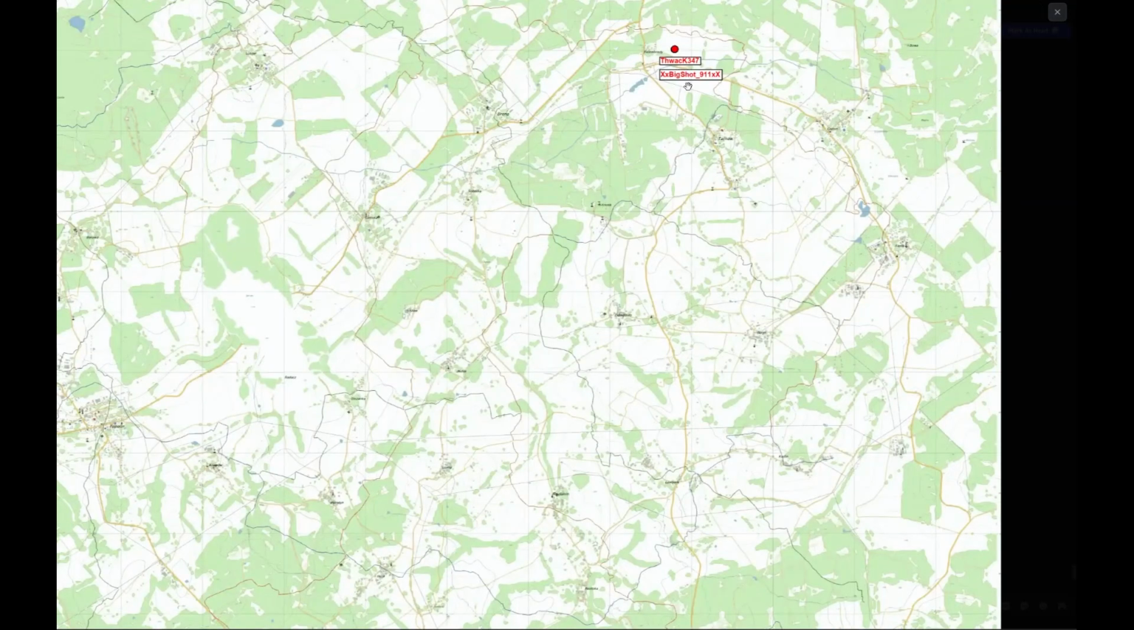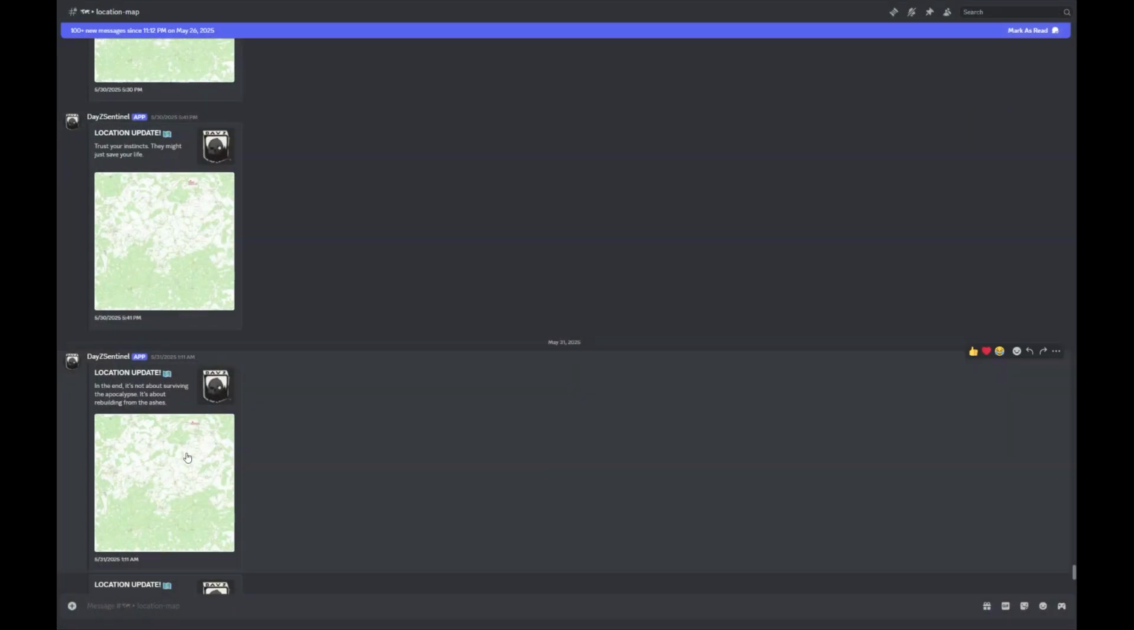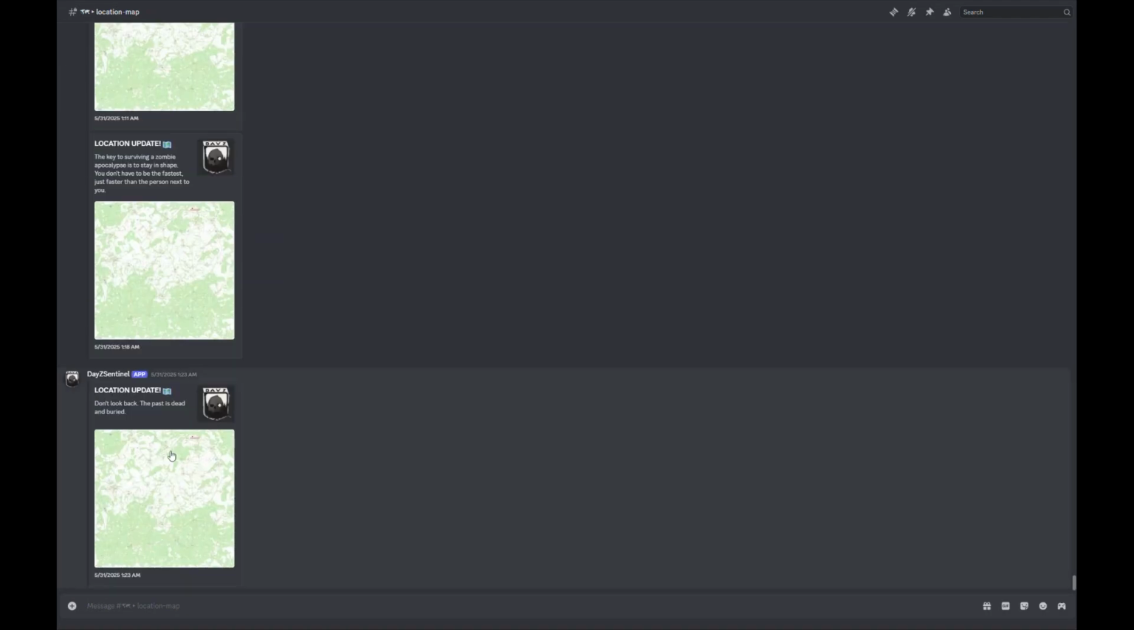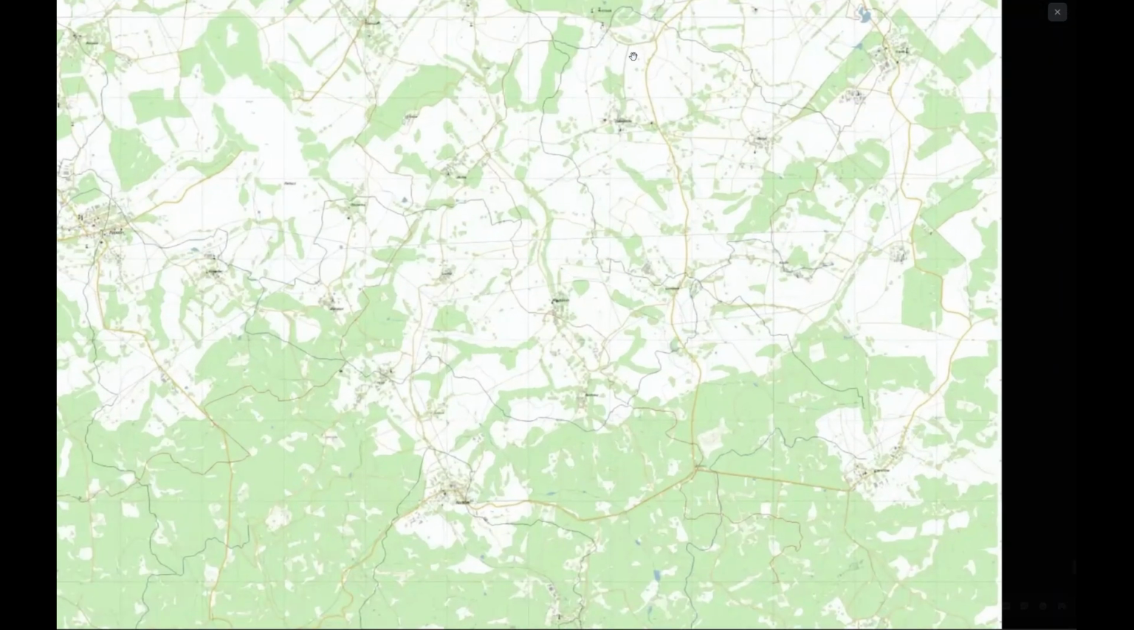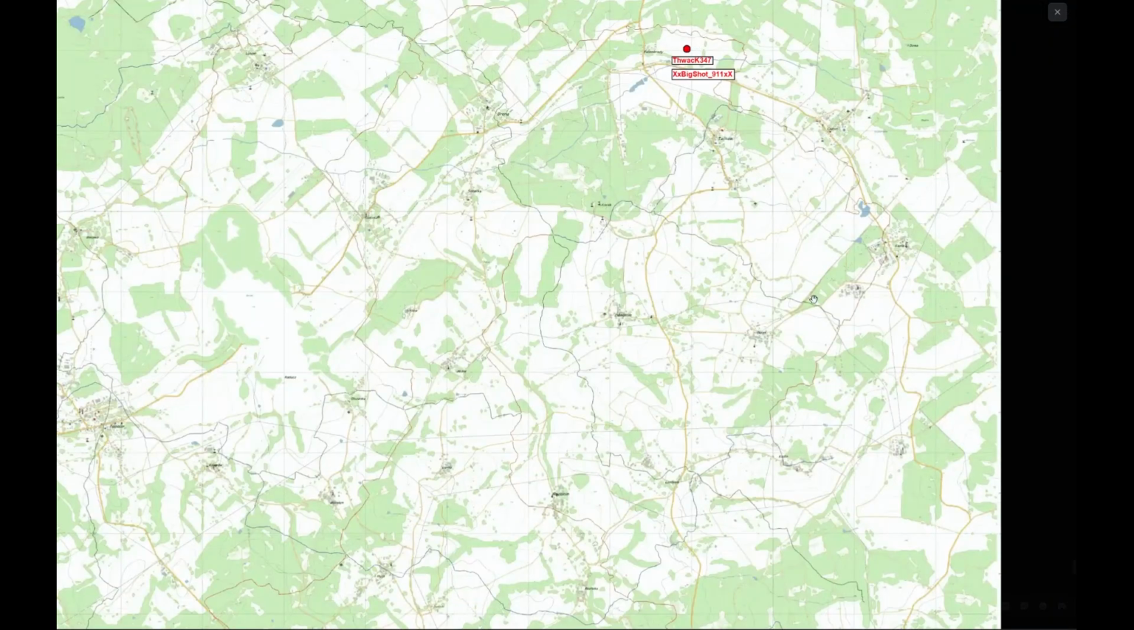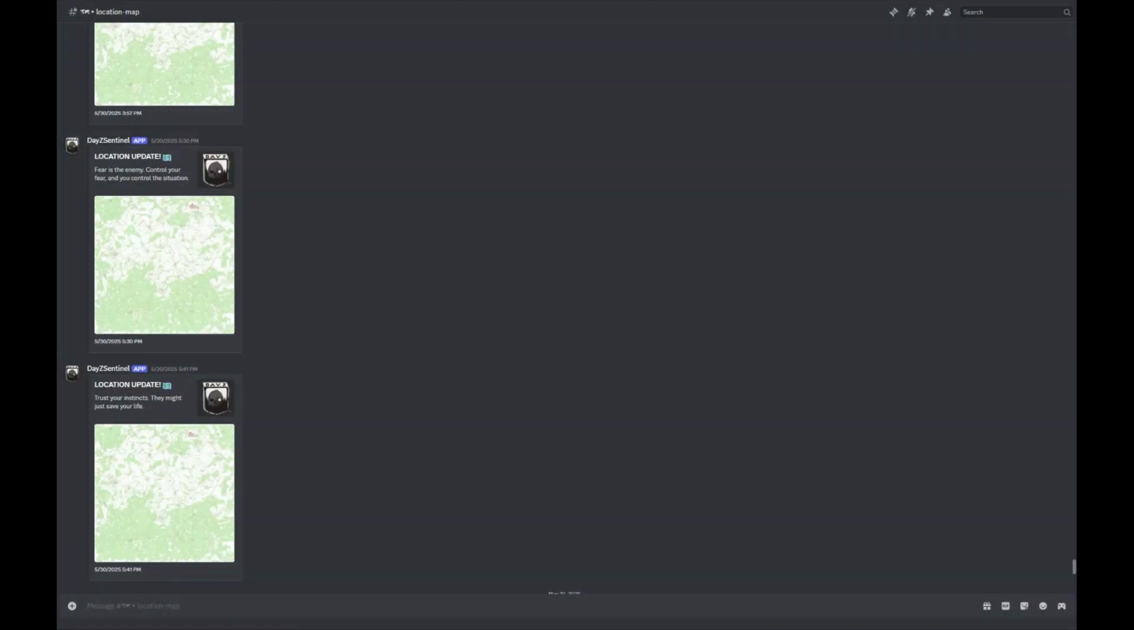So if you run a PvE server and you want everybody to know where everybody's at, this is a good one to use because you don't have to click on the link to see where players are at, right? You can just keep an eye on this channel, click on that picture from your phone, and you can see where everybody's at.